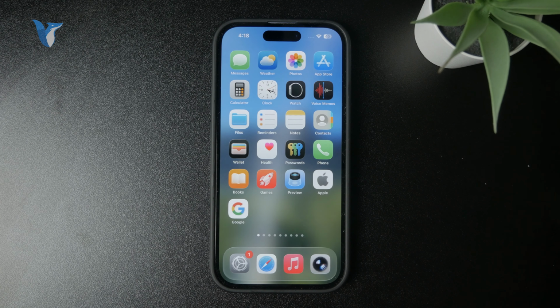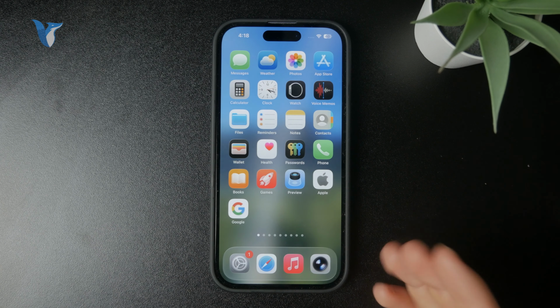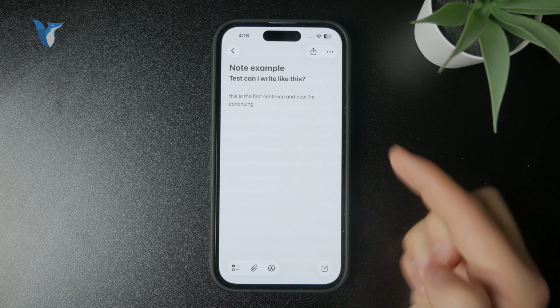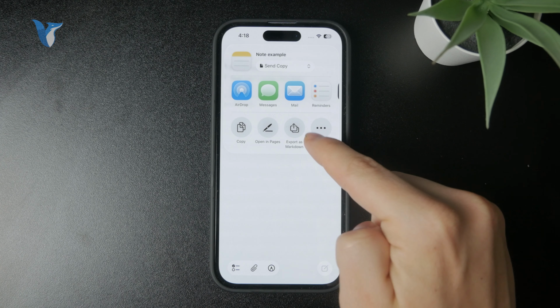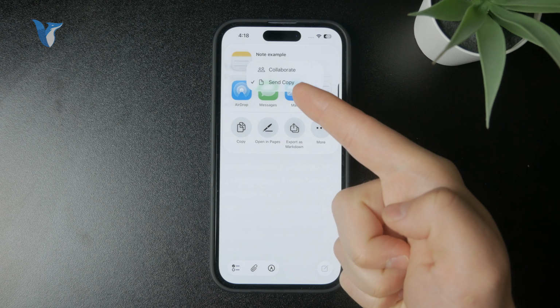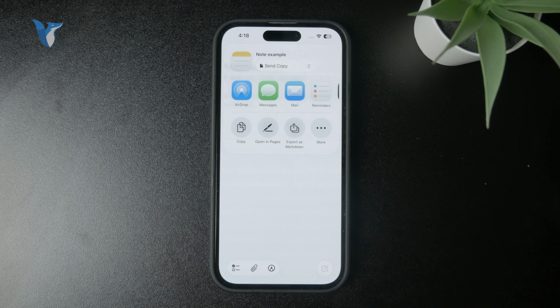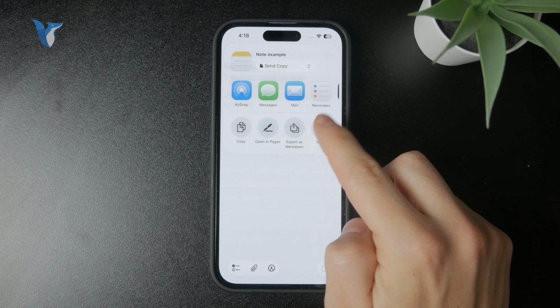So naturally, you just get inside of your notes, make sure that it's finished, and there are a few ways how you can do this. Like, you can of course click on share and make sure that you don't have the collaborate option, but instead just make sure the send copy is selected, and now you get to decide how you can save it, right?